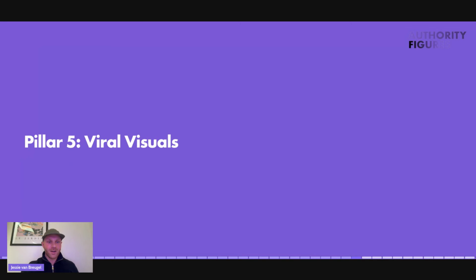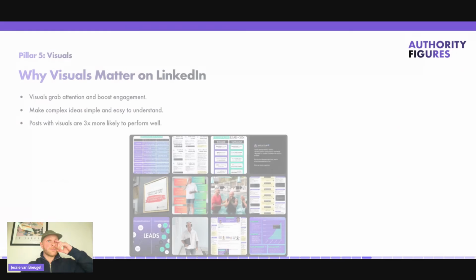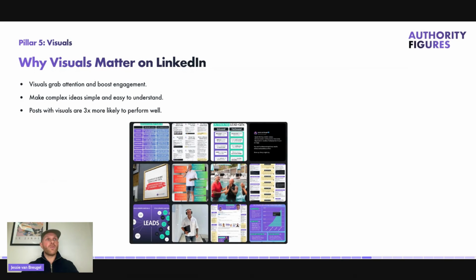And that brings me to pillar number 5, the viral visuals. Why do visuals matter? It's kind of obvious that visuals grab attention and boost engagement, right? It's either a text-only post, or you have the whole page filled with your visual. It also allows you to make complex ideas simple and easy to understand. And what we've seen is that posts with visuals are 3 times more likely to perform well.